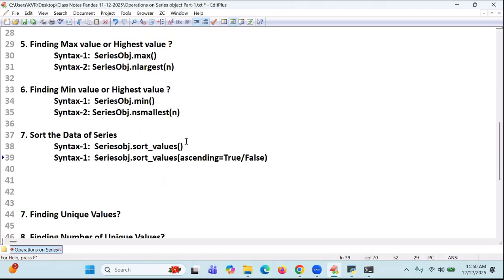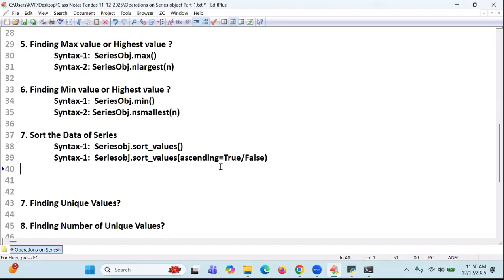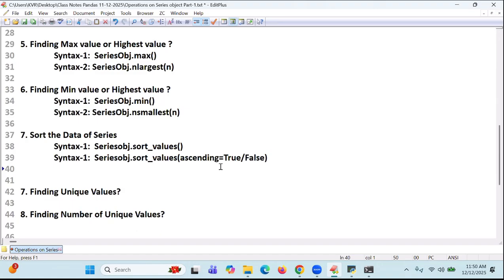So sort_values, I am going to say. If you want to get it in descending order, I need to pass ascending equal to False. By default, you are going to get the data in ascending order, provided the Series data must be homogeneous. When heterogeneous data is available, you cannot sort the data. So already you know that point. If you have heterogeneous data and try to sort, you will get a TypeError.